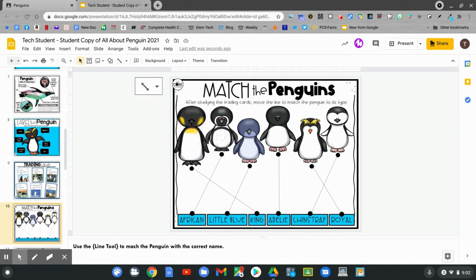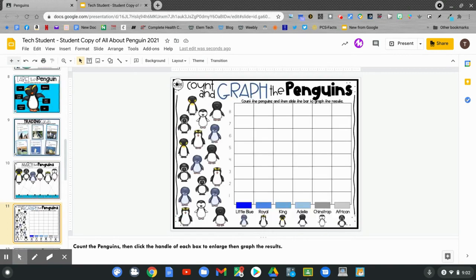Let's go to slide 11. Can you count and graph the penguins? How many little blue penguins do you see? Let's count. 1, 2, 3, 4. Click on the blue box. This time, you'll use the middle handle. Click and hold and drag up to 4.